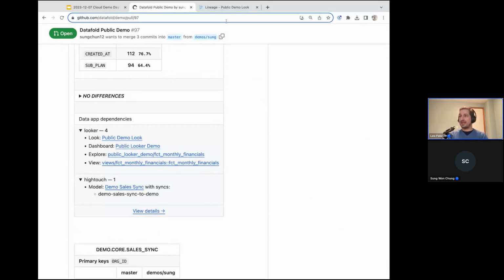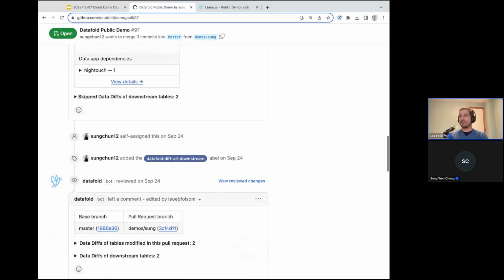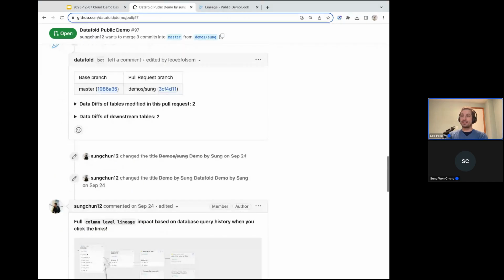So that's the first glimpse at our lineage tool, which I'm going to dig into a bit more when we move to the second section of this presentation, and I'll talk about our migration toolkit. The last thing I want to highlight as far as Datafold and CI is that we do also diff the downstreams. So I'll show you what that means.